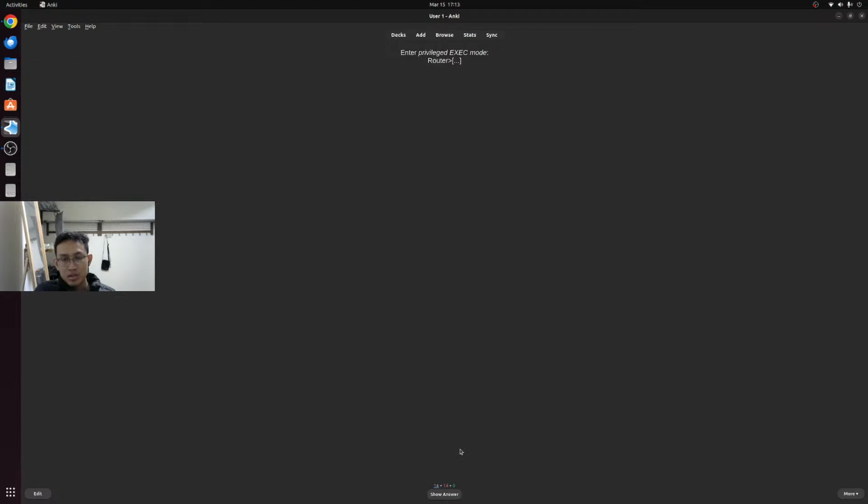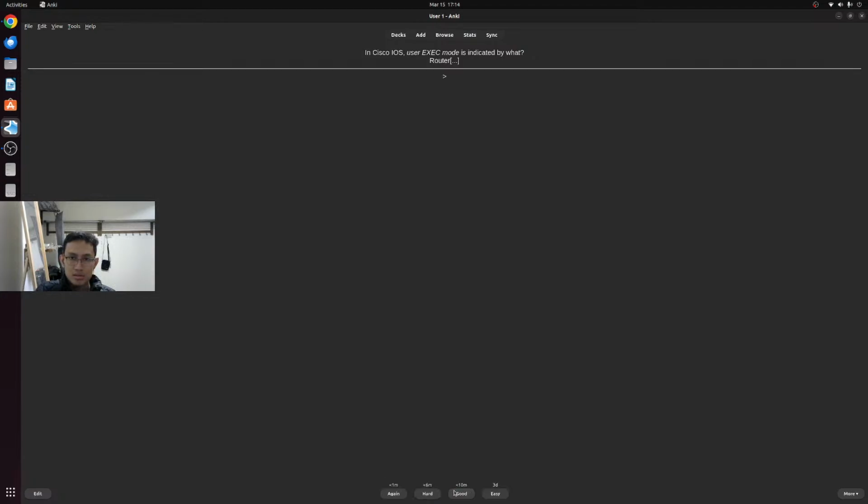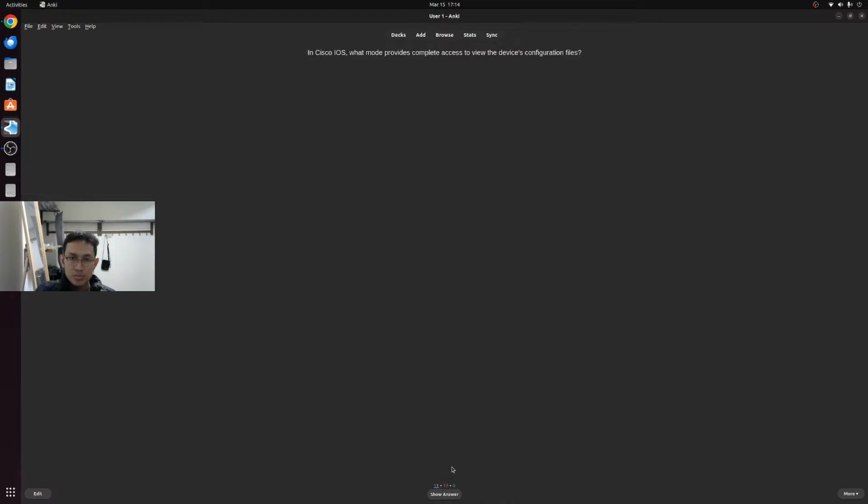Enter privilege exec mode: enable. Privilege exec mode is indicated by what? Hashtag. User exec mode is indicated by the greater than sign and provides access to view limited information. Privilege exec mode provides access to global configuration. User exec mode is the lowest level mode in Cisco IOS.